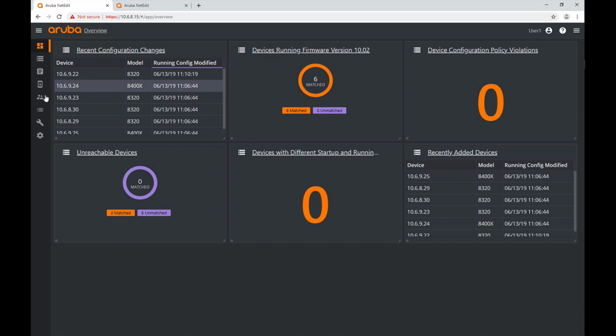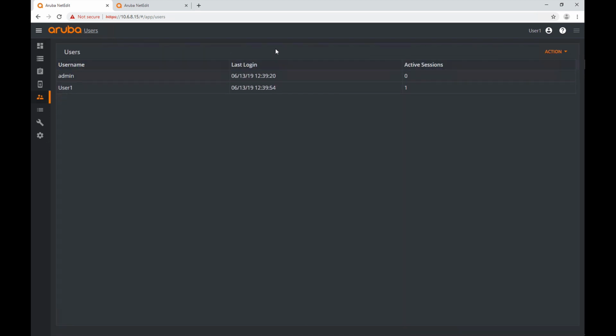I'm going to go back to users. And I see at the top right that I'm now logged in as user 1. And also I see that there's an active session of user 1, which is obvious because it's me. And then there's nobody logged in as admin. So I'm going to take a look at user 1. And let me go to action and show you something. If I go to action here, I see that there are two actions related to password. One is called change password, and the other one is reset password.